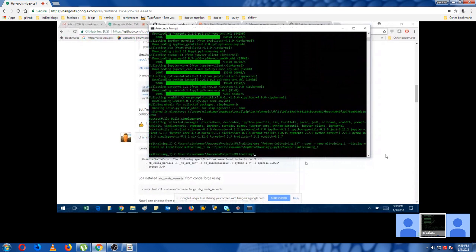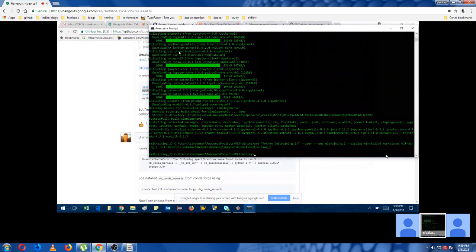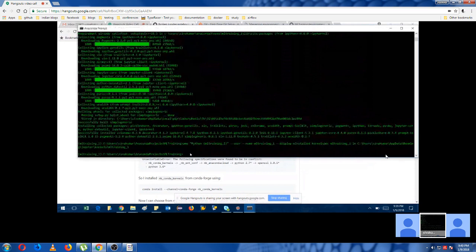Okay, so it installed the kernel spec. Now, can you create a Jupyter Notebook, like when you created the process? Did you put a create another notebook? No, no, you just type the command.